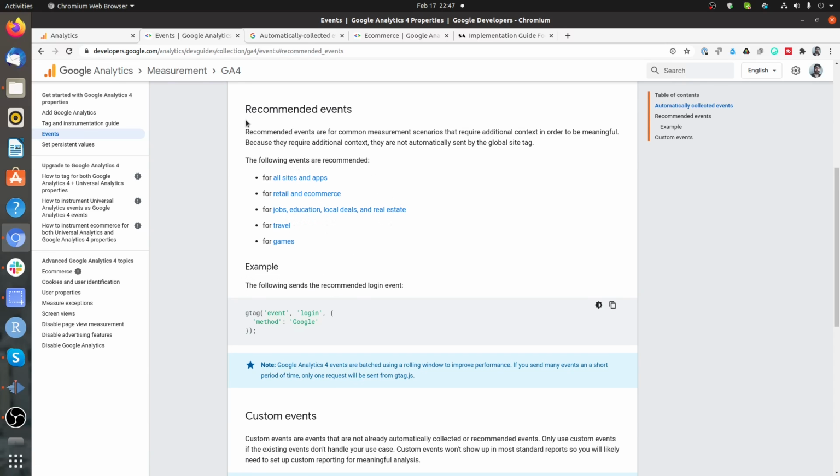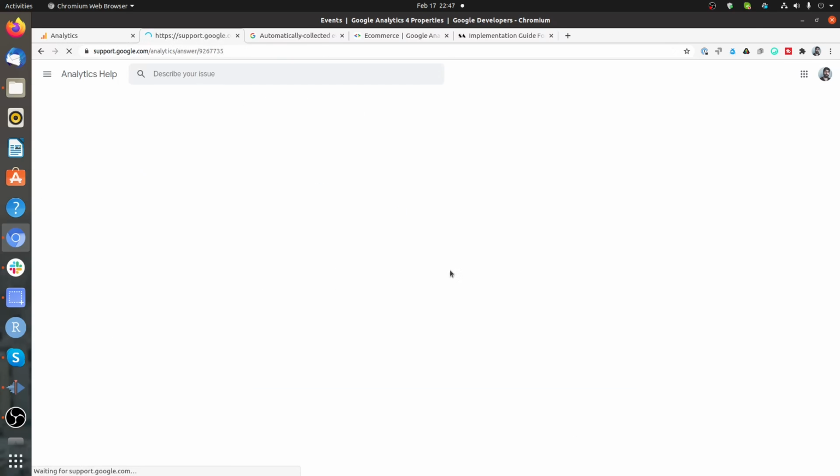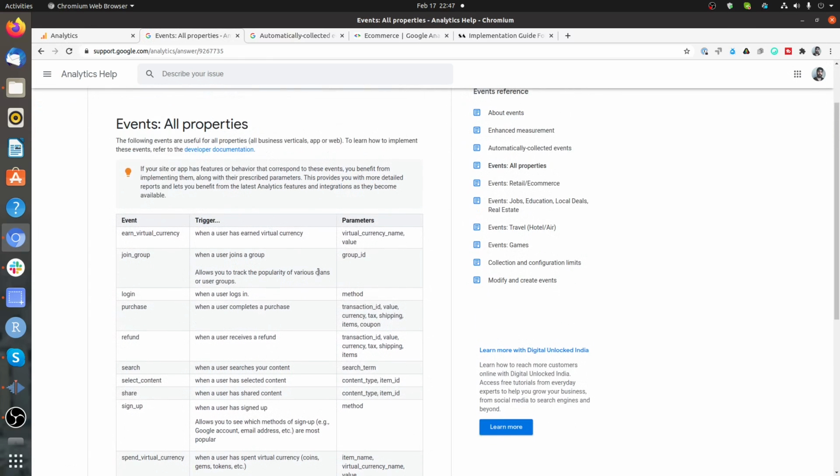Okay, now just because it is a recommended event where Google has defined a schema for you, Google Analytics 4 has defined a schema for you. For example, they have defined that if you want to pass login, just pass the event name as login, and you can use method as a parameter.